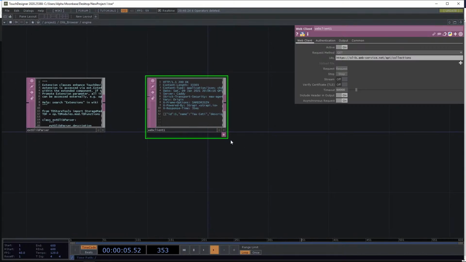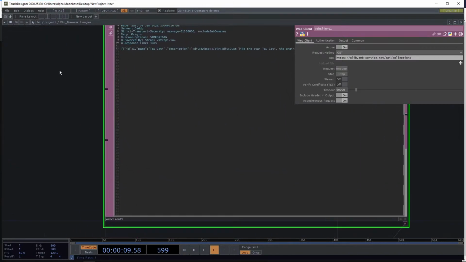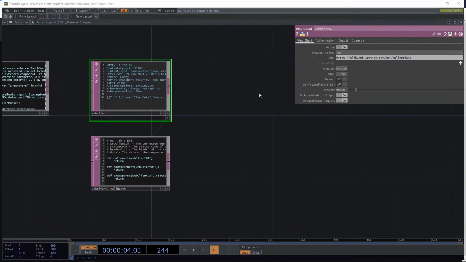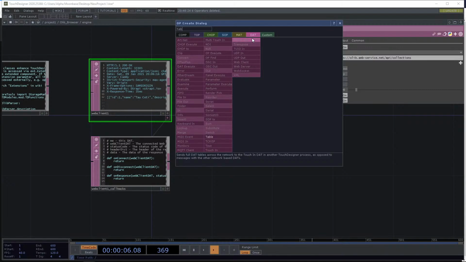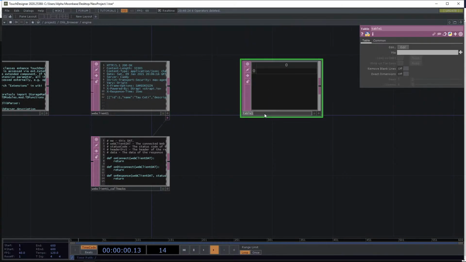So what can we do with this? As you can see already, it's a list. So let us create a table here. And we're going to name this table simply, how are we going to name it? It's the found components output.